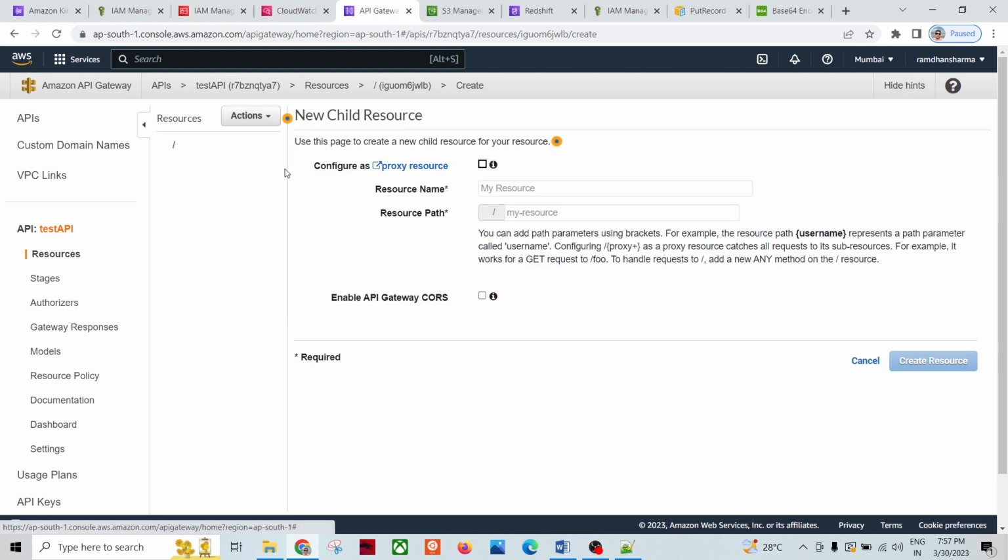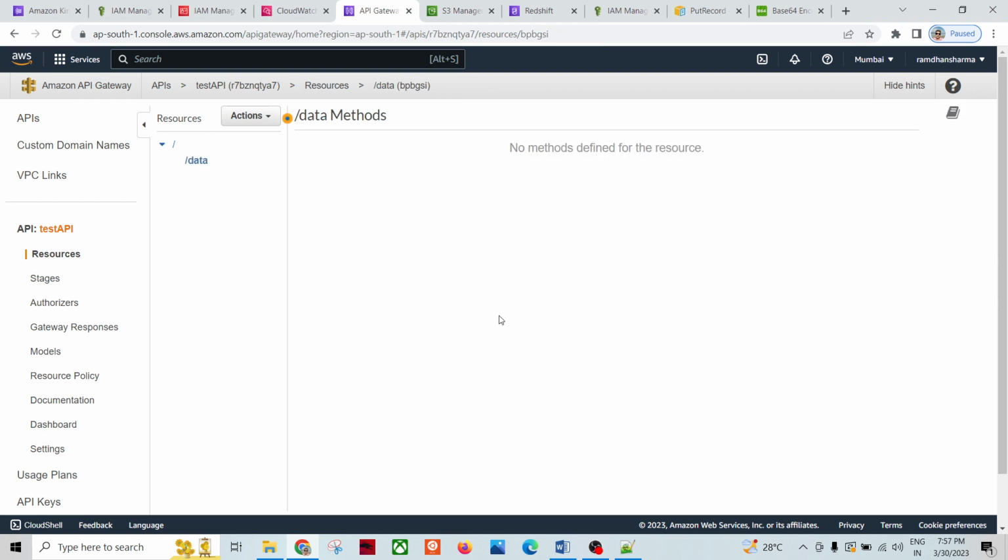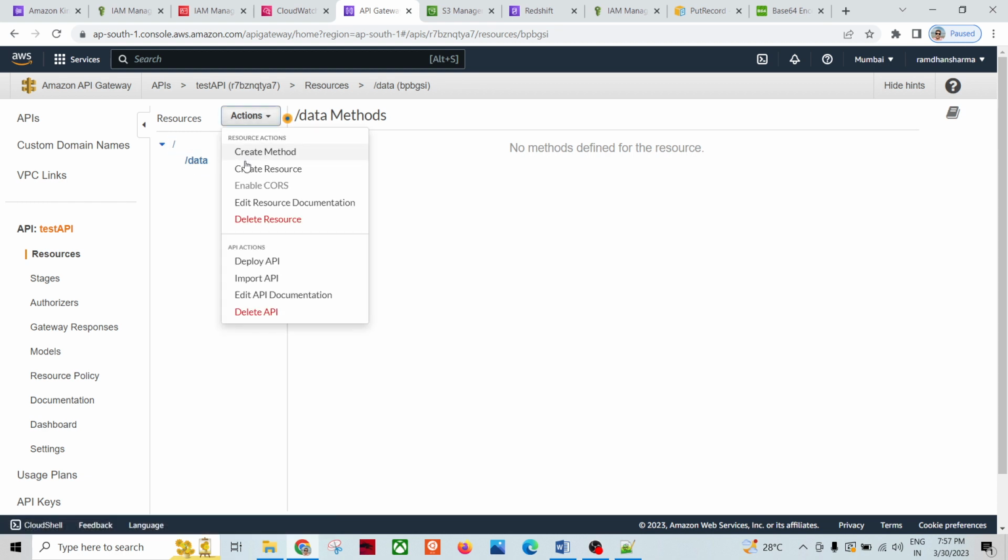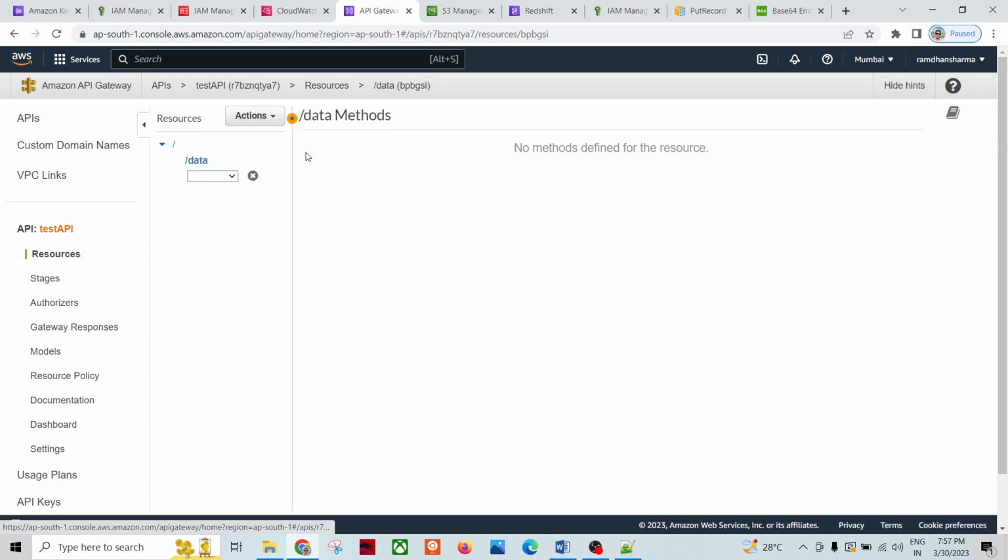So create a resource, name the resource as data, let's say, and you don't have to enable API CORS, cross-origin resource sharing, that we are not going to use. Create resource. Once you create the resource, you click on it and then create the action. So create the method. If you create the method, then we are going to POST the data.